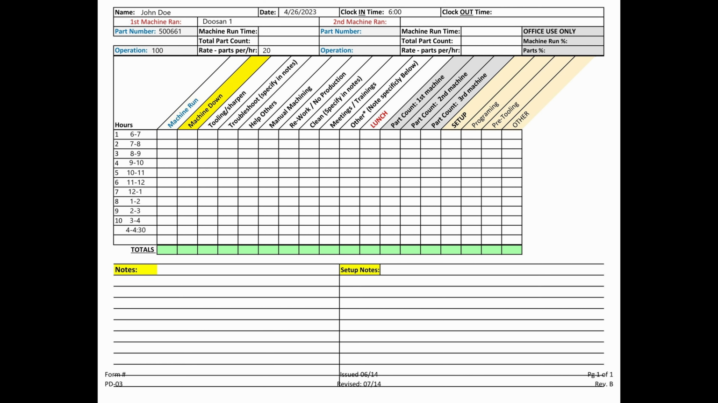The next section on your sheet is machine down. This category is used for instances where you have an unusual alarm show up on your machine, broken tools, or a power outage. When you have to flip inserts, change out entire tools, or sharpen a drill bit, the tooling, sharpen section is where you should log your time.